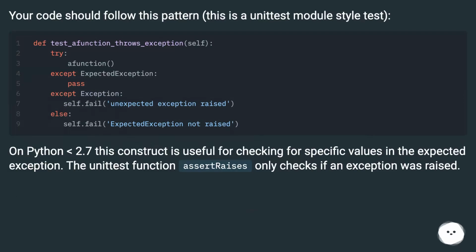Your code should follow this pattern. This is a unittest module style test. On Python lower than 2.7, this construct is useful for checking for specific values in the expected exception. The unittest function assertRaises only checks if an exception was raised.